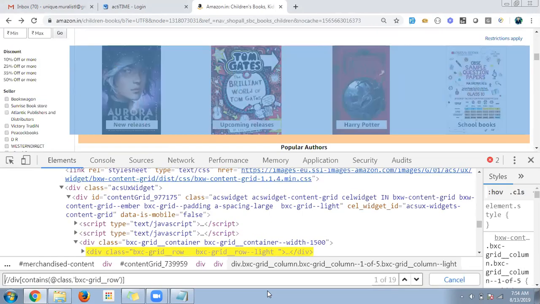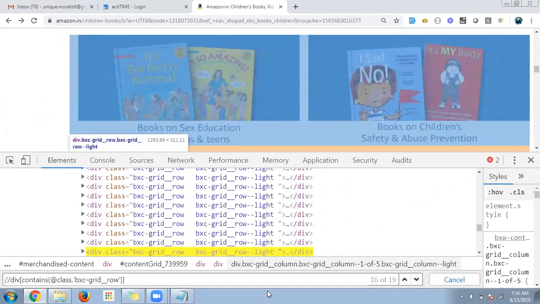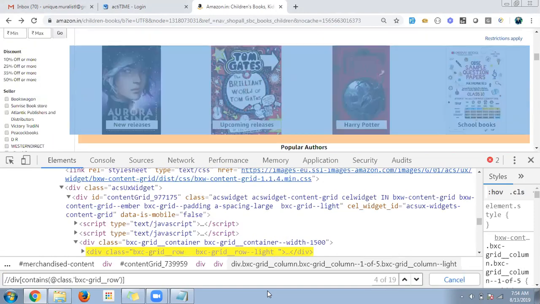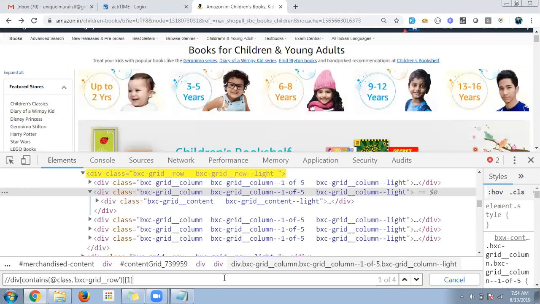So totally you can see 19 matches are there, coming from different places. Can you see here? Now I'm going to give [1] here. Now can you see still 4 matches? What do those 4 matches mean?